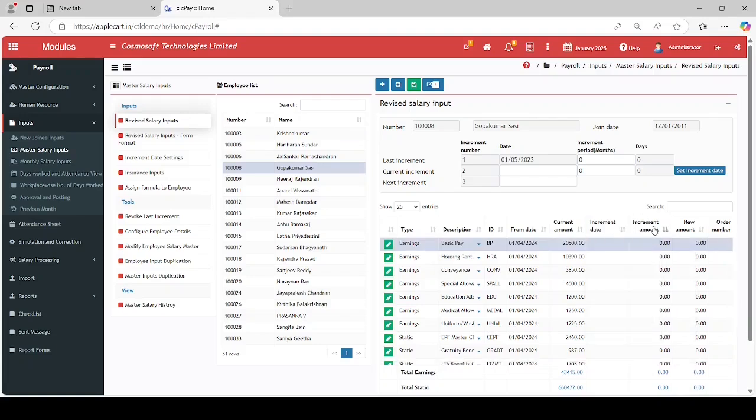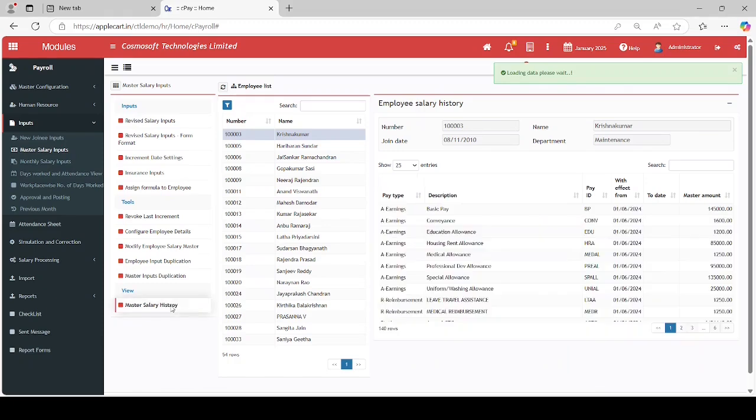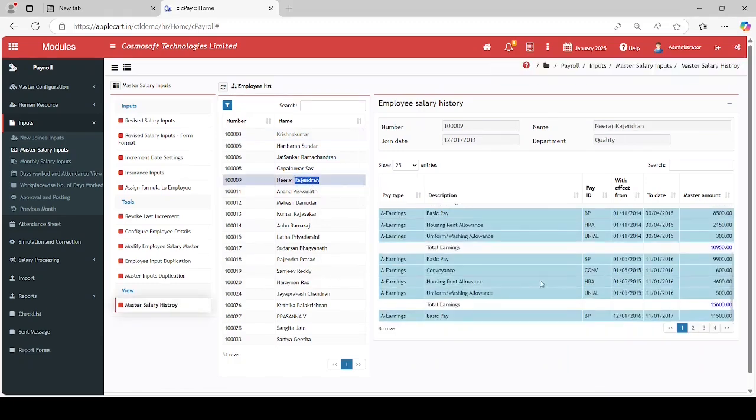When an increment takes effect in the middle of a month, the system will calculate the salary up to the increment date using the old salary structure, and from the increment date onward, it will use the new salary structure. The master value history of an employee can be viewed by selecting the Master Salary History option. This screen displays the employee's salary revision history file.